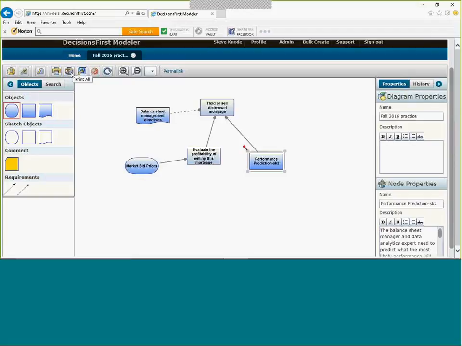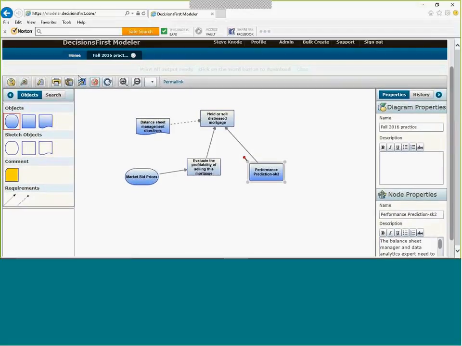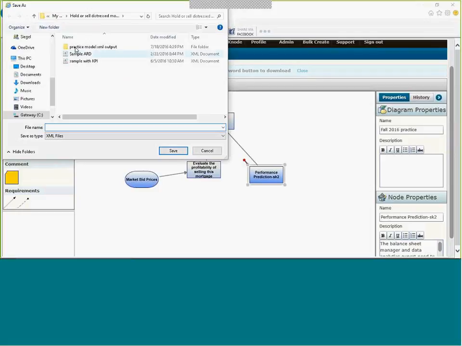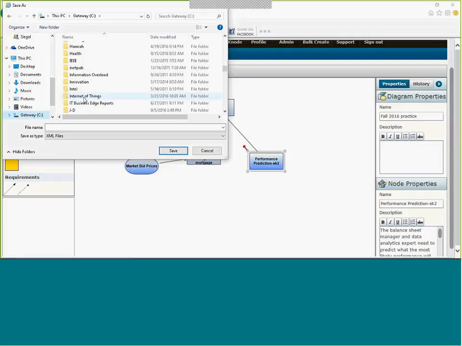What you do, and this is very curious, is one way of saying it. First thing you do is you hit print all. Nothing appears to happen except these two items are grayed out for a second. And all of a sudden it comes back and says print all output ready. Click on the Word button to download. Now I'll click on Word. And it says, where do you want to put this? Well, let me put it on C. I'll just put it on C, and I'll just call it Friday night.